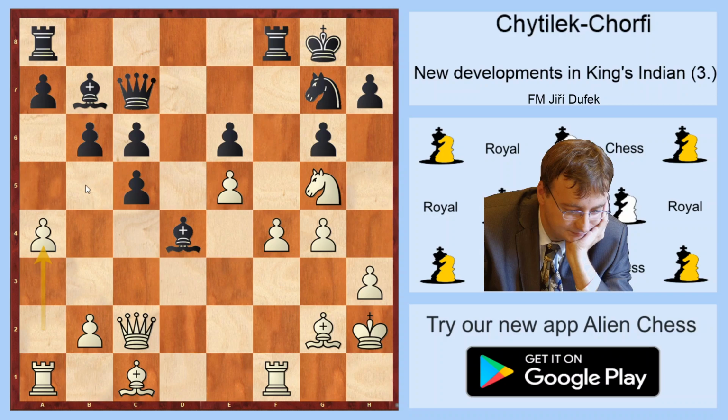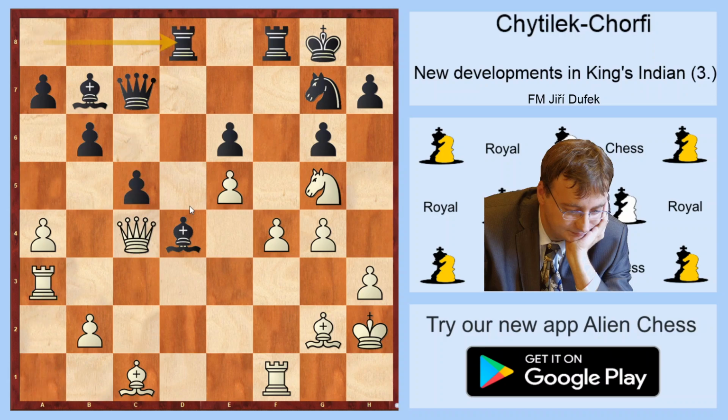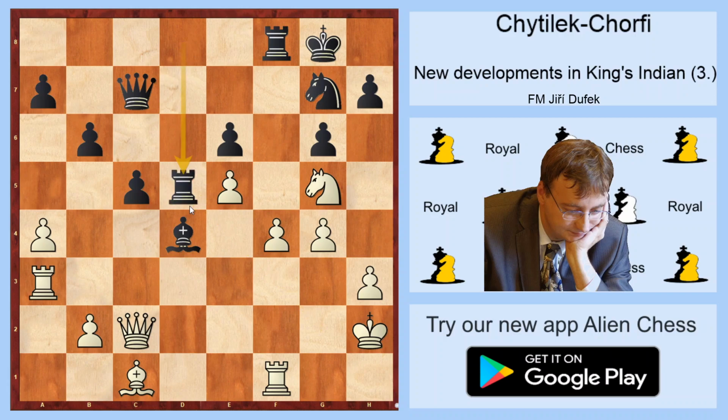stopping b5 or even threatening a5. But after something like that, probably now black is forced to return the pawn with c4. And after queen c4, c5, rook a3, a typical move, rook d8, queen c2, bishop d5, bishop takes d5, rook takes d5, and rook af3.